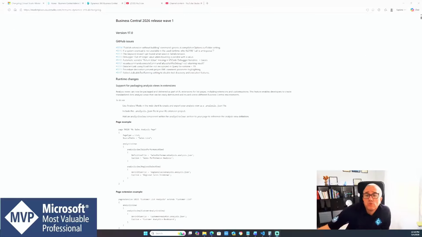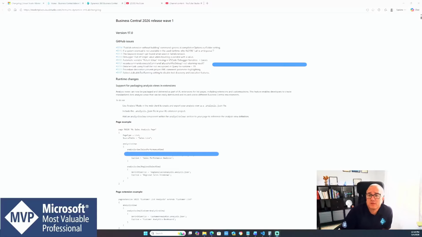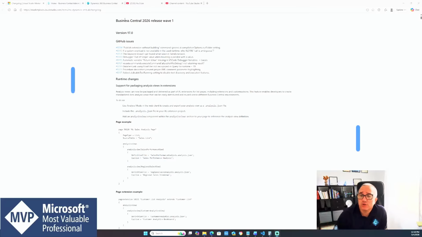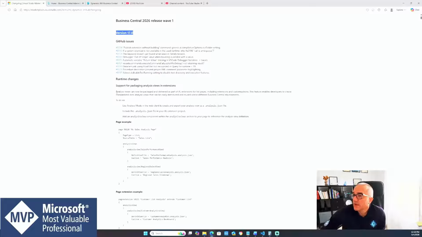Let's get into it. So let's start where we always start, with Microsoft documentation. If you search for Business Central 2026 release wave 1, you're going to get to this page, the change log. And under runtime version 17, you're going to find a few things about analysis views. The core thing is this: analysis views can now be packaged and delivered as part of AL extensions for list pages, including extensions and customizations.